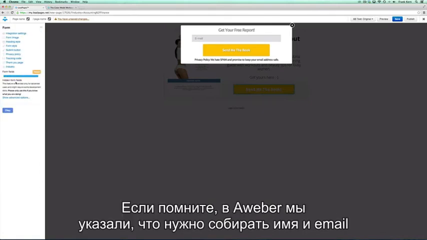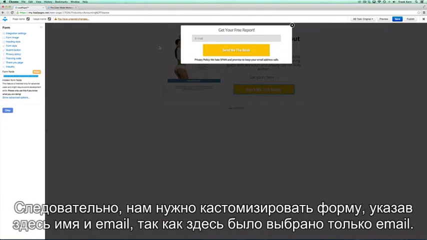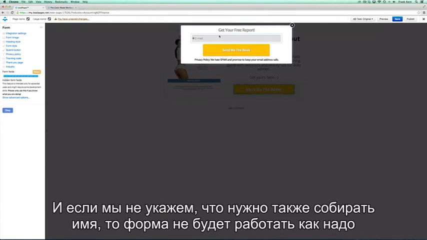If you remember, from Aweber, when we were in there, we told it to get their first name and their email. So therefore, we need to make sure that we customize the form by entering their first name and email as well. Right here, it only has the email selected, and if we don't tell it to find their first name too, then it won't work, right?